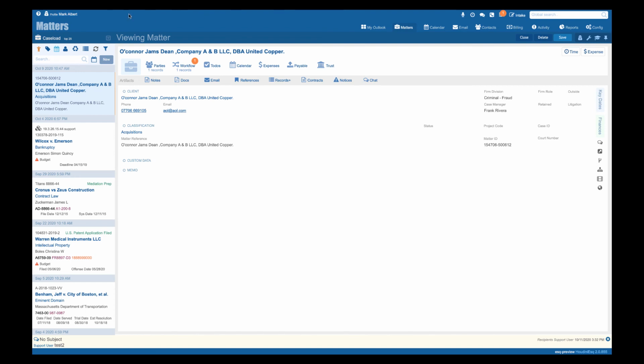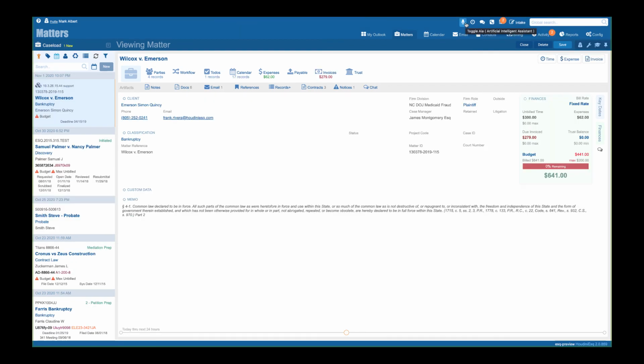The Quick Access icons are in the top right-hand corner of the desktop. They start with the microphone icon and go all the way to the intake icon. The microphone icon is Houdini's AI assistant. By clicking the icon, you can ask the assistant to show your schedule or open a matter.